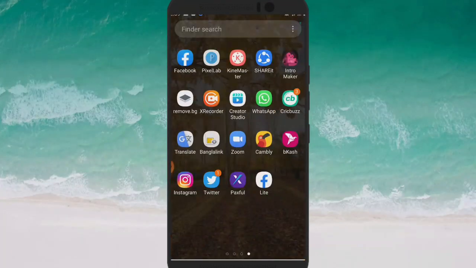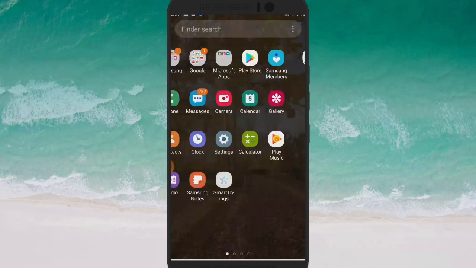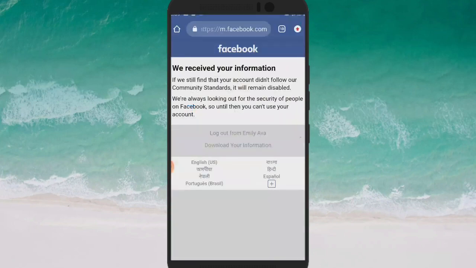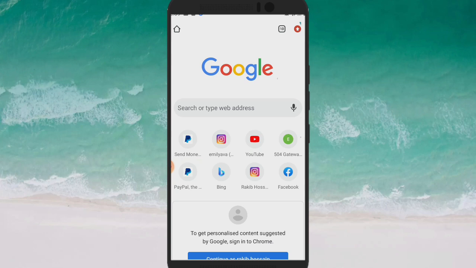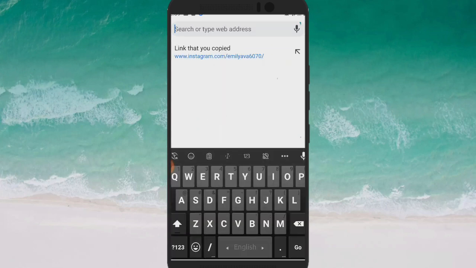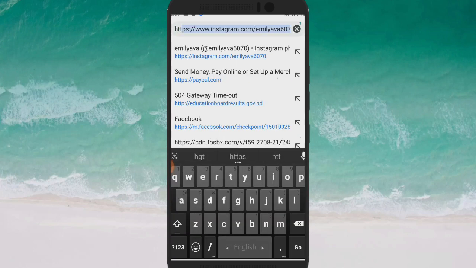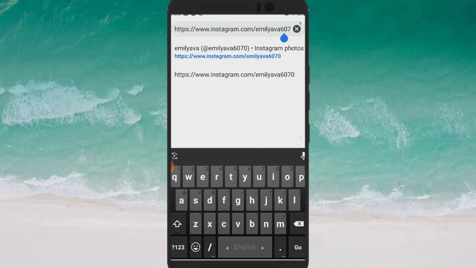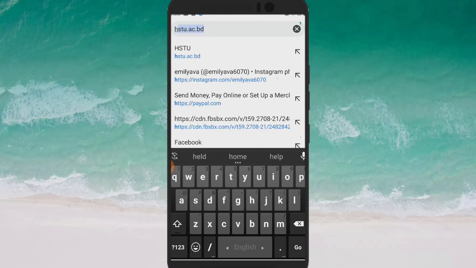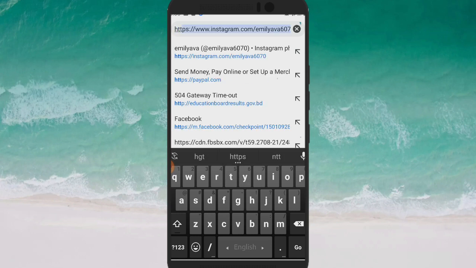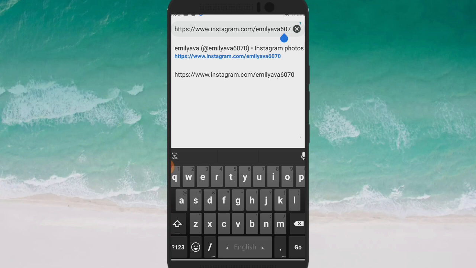First of all, we go to Google Chrome, then you click on Google Chrome and go to the search bar, then you type http slash. Then you type http slash www.instagram.com slash, then you type your Instagram username.